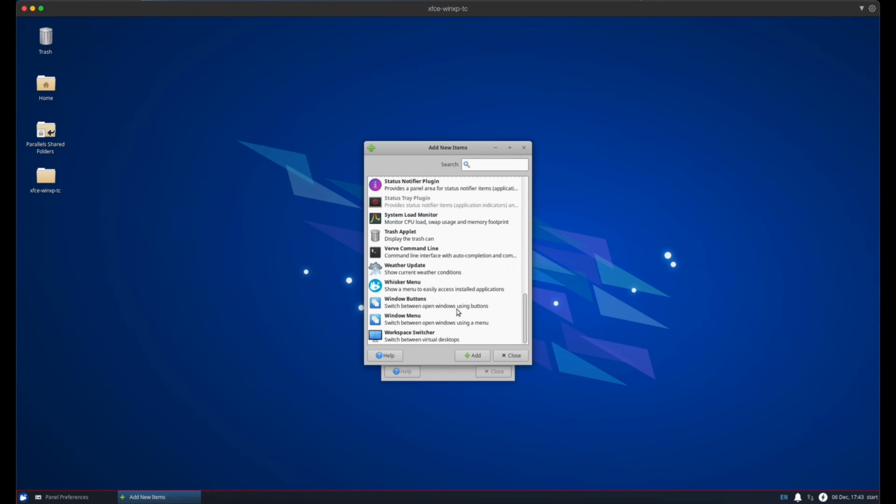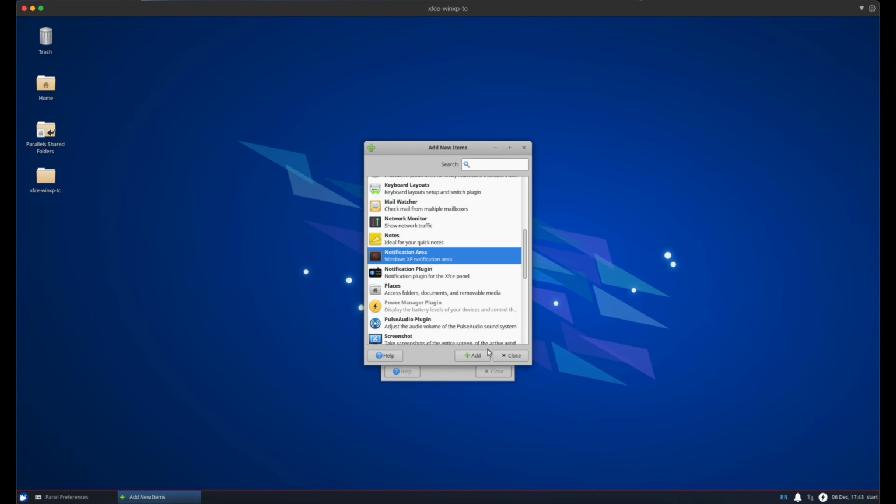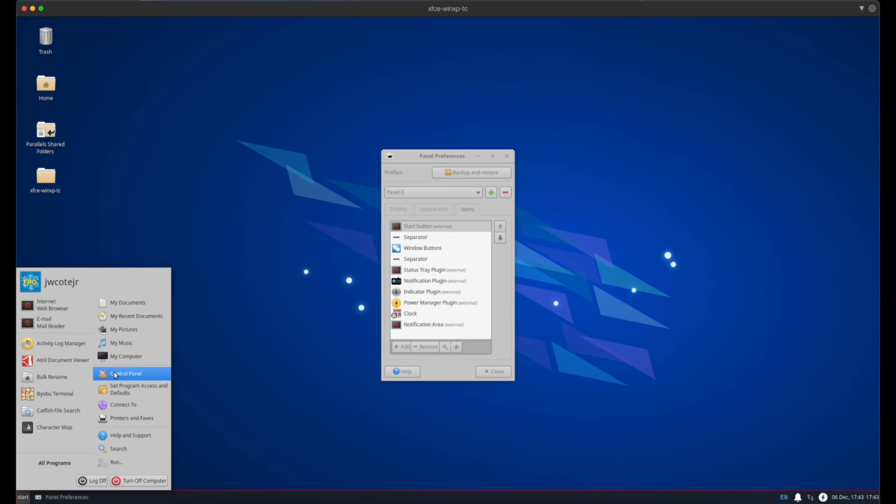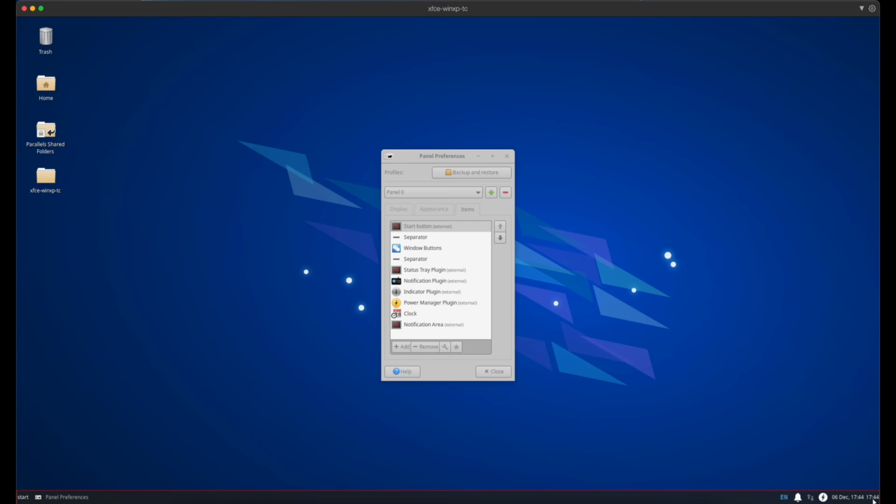But then we're also going to add our Windows XP notification area. So we're gonna add that too. We're gonna remove the whisker menu. We're not gonna need that. We're gonna move our start button to the top here. So now we have our start menu. Wow, look at that. It's a very funky looking start menu so far. It's a Windows XP xfce start menu, so not bad. And then we have our Windows XP notification area.